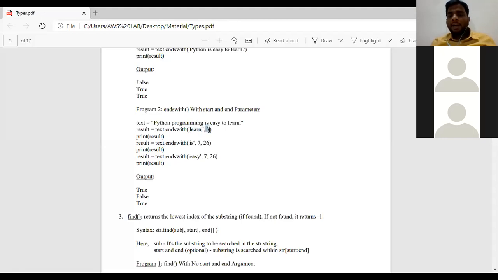The starting index value is 7. That means we need to start from the character index value 7. Since I did not give an end character, it goes till the end, that is, from the 7th position to the end of that particular string. The 7th position means 1 2 3 4 5 6 7. Okay, so the index value of 7 is of p.